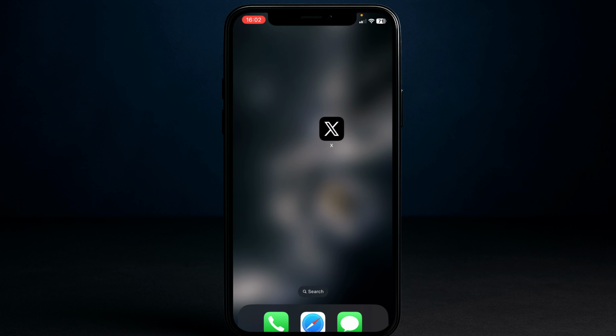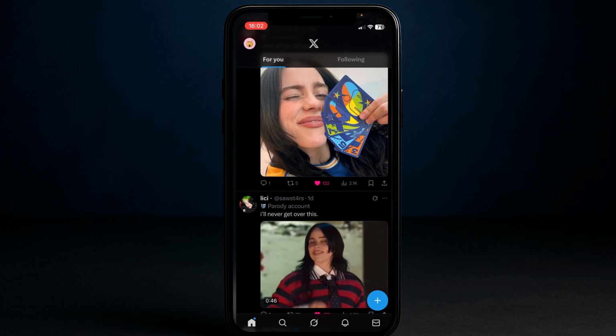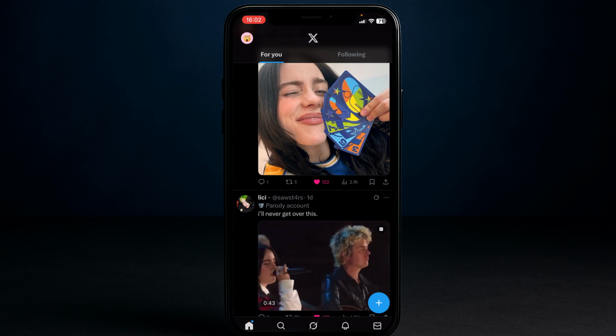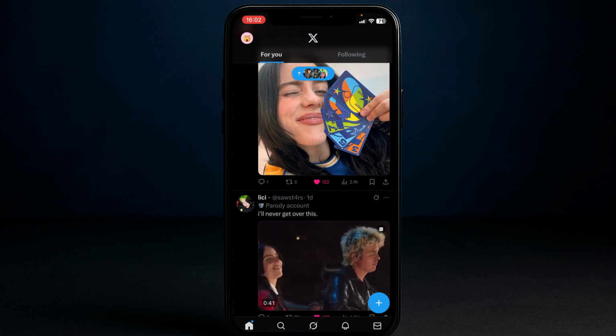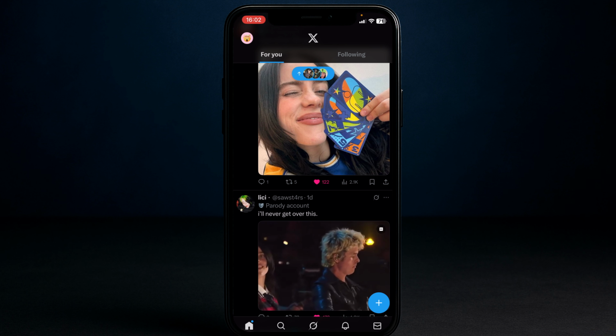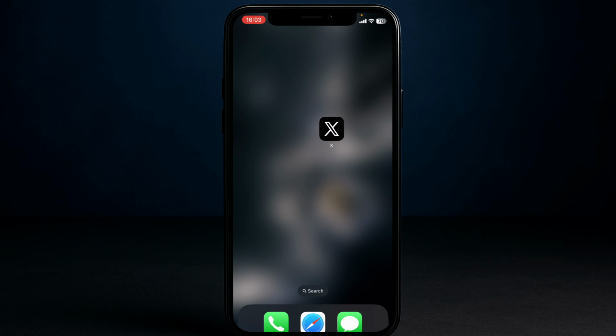Everyone, today I'm going to show you how to turn on or off your notifications for a friend's tweet on X. First, open the X app and then go to the profile of the person whose notifications you want to manage. Next, tap the bell icon at the top of their profile.